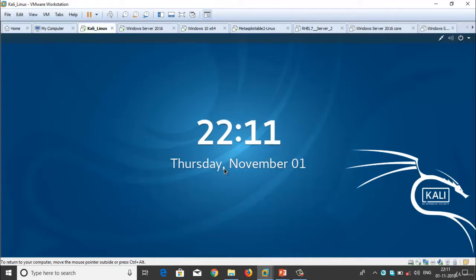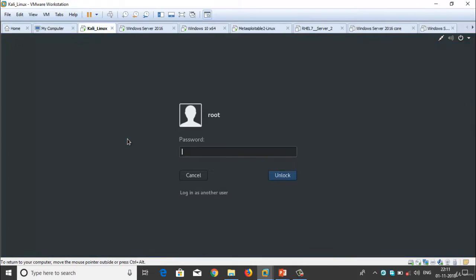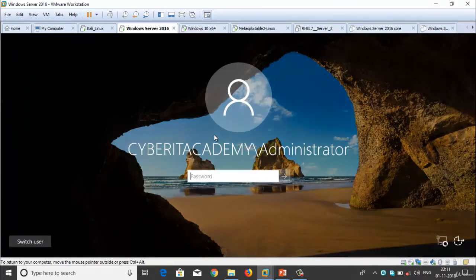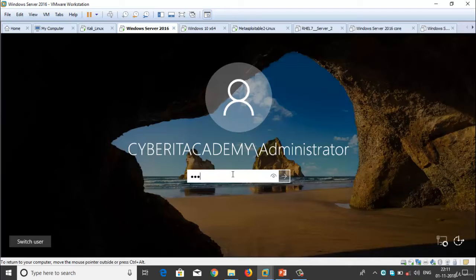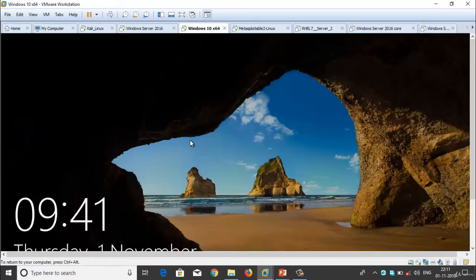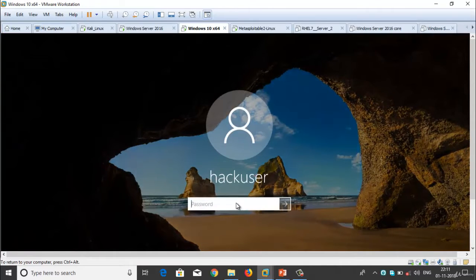So let me log into the Kali Linux operating system. Give the password of root. Root is a super user of the Linux operating system. Let me log in to Windows Server 2016 using Ctrl Alt Insert. Give the password of Windows Server. Let me log in to the Windows 10 operating system also.